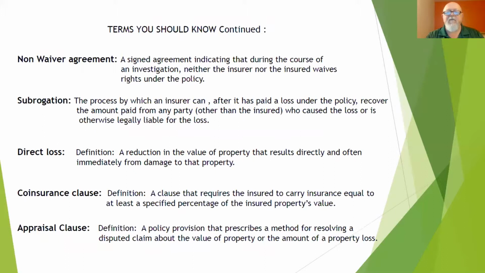A non-waiver agreement is an assigned agreement by both the insurance company as well as the policyholder that they are not waiving their rights under the policy. In other words, they are holding to the policy. This is not untypical either.